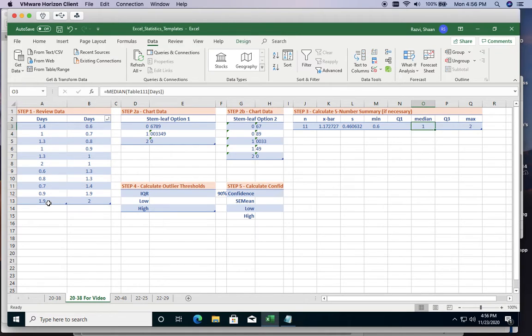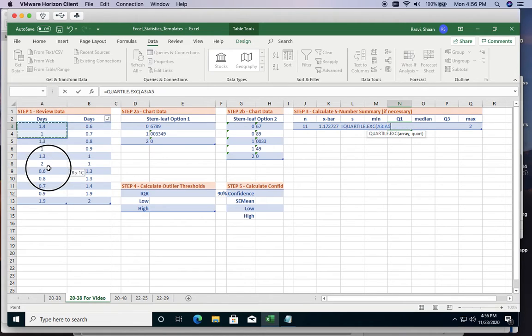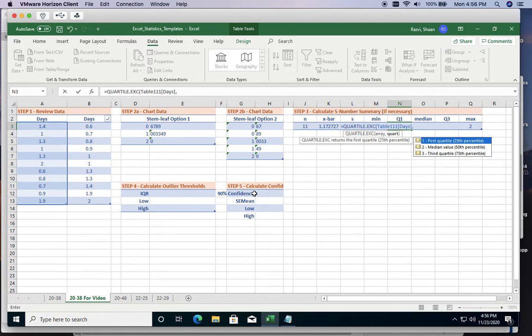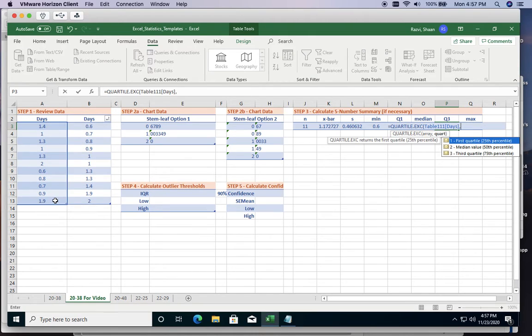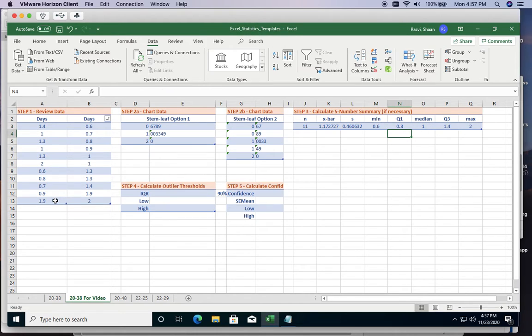And so now I just need to get the Q1 and Q3, the first and third quartile. To do that, I can do equals quartile.EXC, and I'm going to select my array. And now I'm going to say 1 for the first quartile. For the third quartile, I'm going to do the same thing. But in this case, after I select the array, I'm going to select 3 as the number that follows to represent the third quartile. So there are my numbers. This is my 5-number summary right here, and then some other key components.